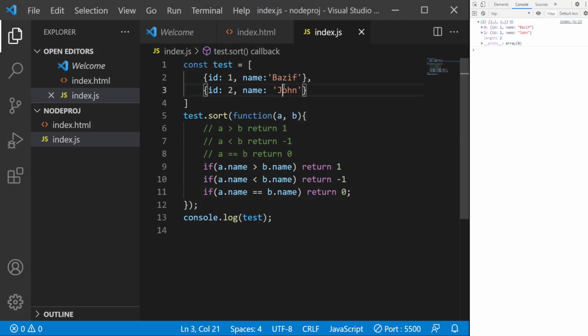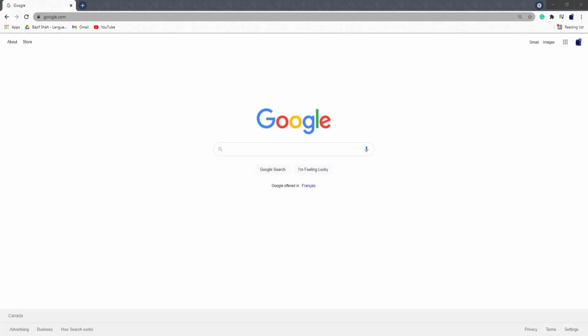But let me show you this. If I put J small, oh sorry, I just completely messed this up. I meant to do this the other way around. If I did Basif with a small b and I save it, as you can see, John came before Basif. Now the reason for this is something known as the ASCII table.